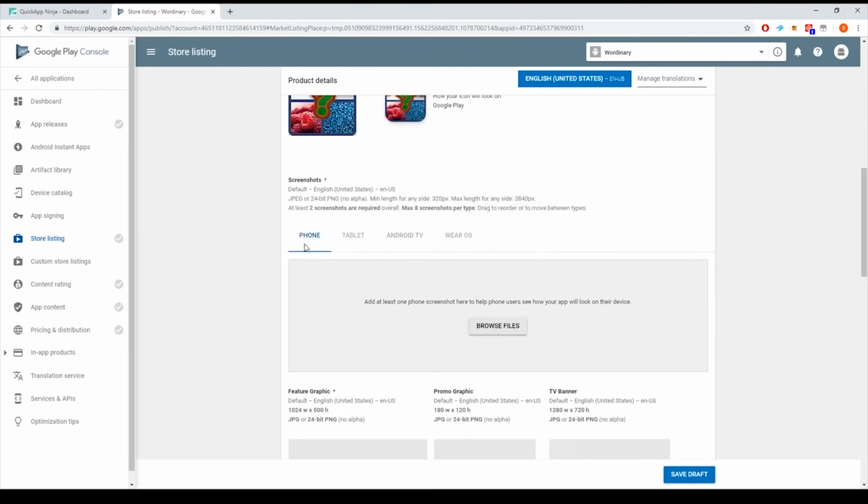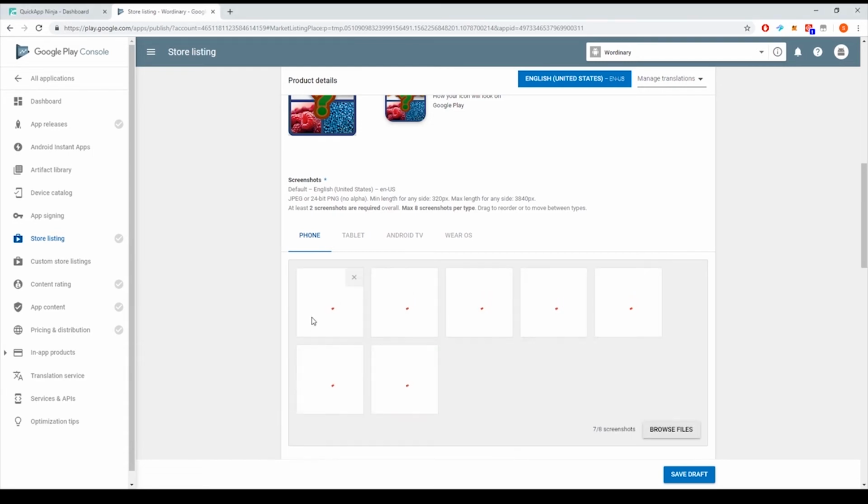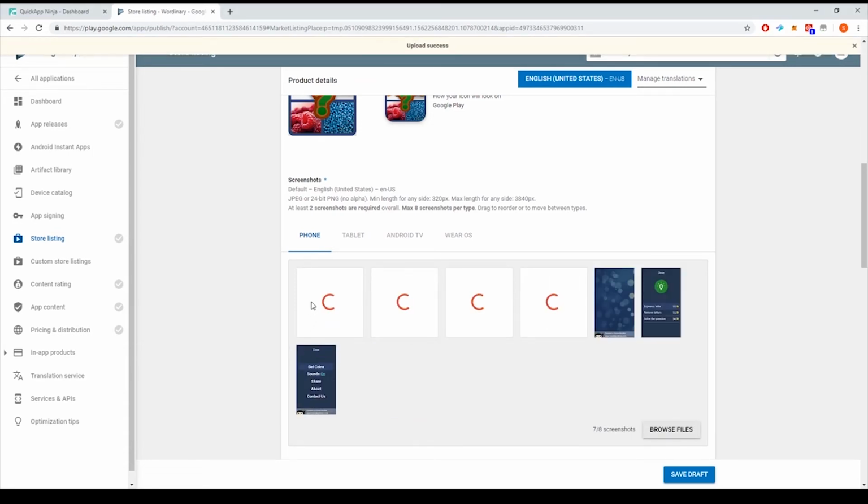Scroll down below and let's go to the phone section. Again, we can drag and drop our phone screenshots. As you can probably see in the folder, there are 5 sets of different screenshots. Pick the ones that you like the most and drag and drop them inside the phone area. We'll wait a little for them to be uploaded.